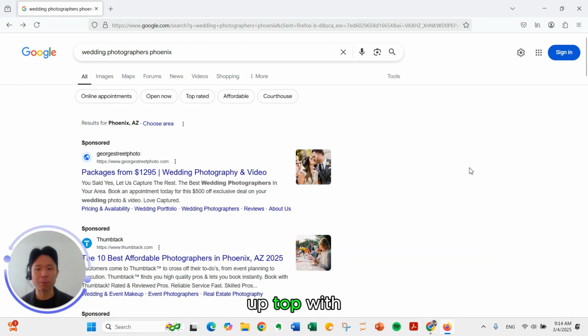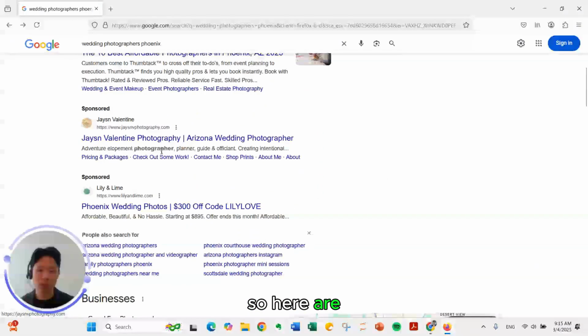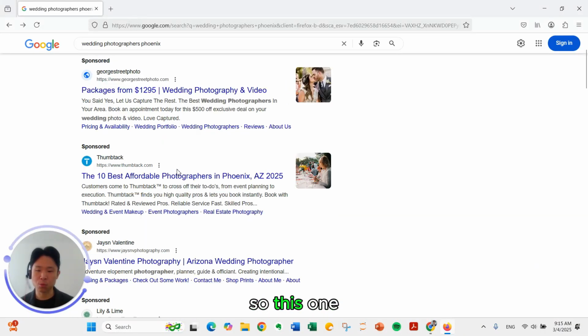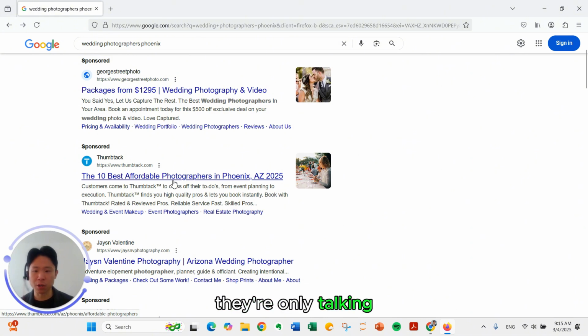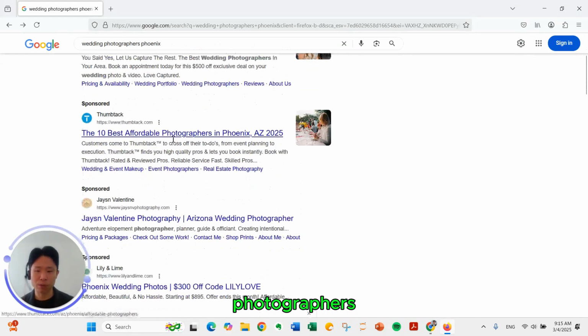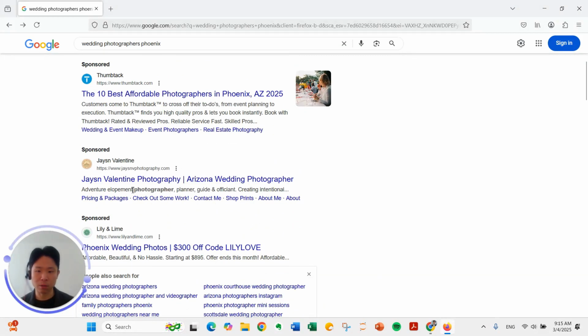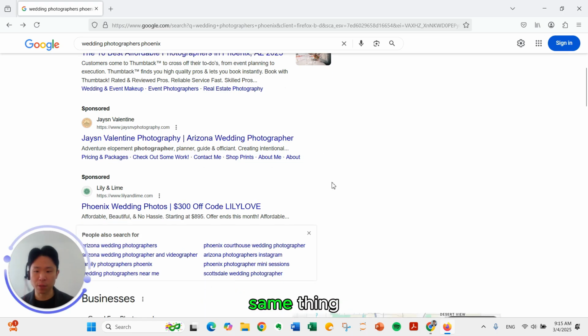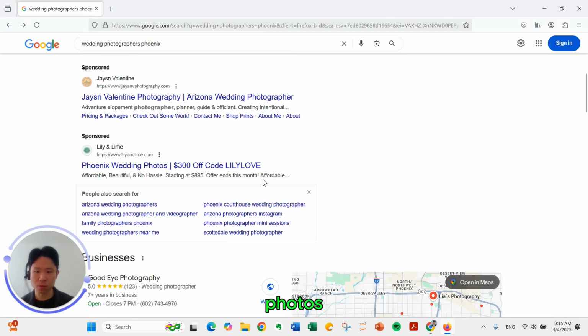So going back up top, with Google Ads, you can jump right to the top of the search results. And then at the same time, it's not difficult to stand out versus the competition. So here are the top four ads here. So this one, Thumbtack, they're only talking about photographers in general. It's not as specific to wedding photographers. Then here, talking about elopement photographer, which isn't the same thing. And then here they mention wedding photos. However, then they could benefit with images, site links, more specific ad copy.